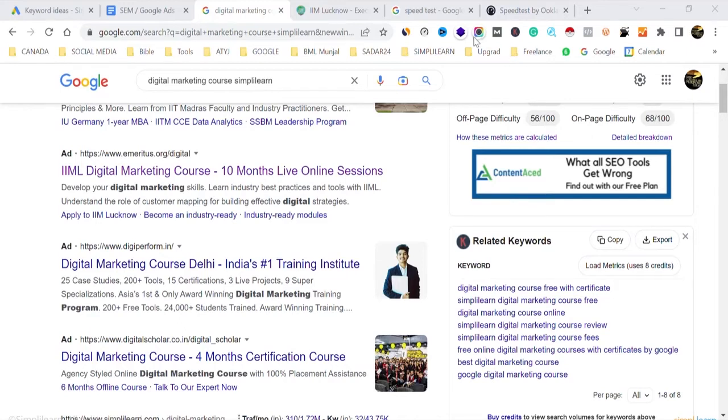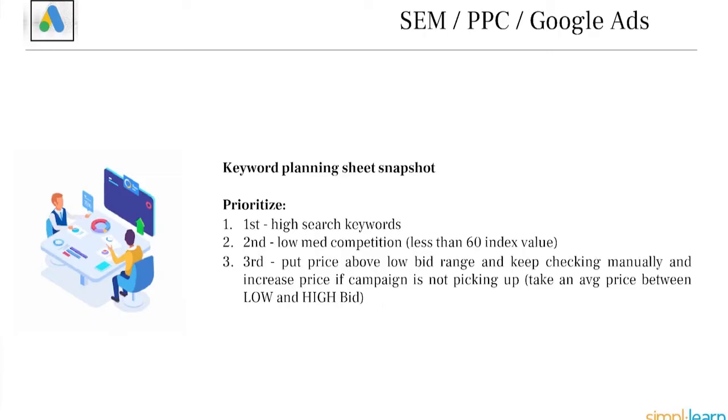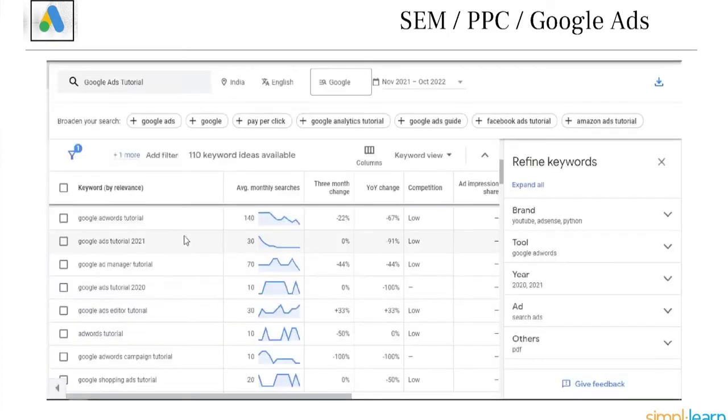So this is the criteria I actually follow, and that's something we can see I have also mentioned here. We go for the high search keywords, and then we try to get the low and medium competition keywords, of course less than 60 index value. Then I put a price of my own: if the low bid price is 10 rupees, then I make it 13 by adding 30% to it.